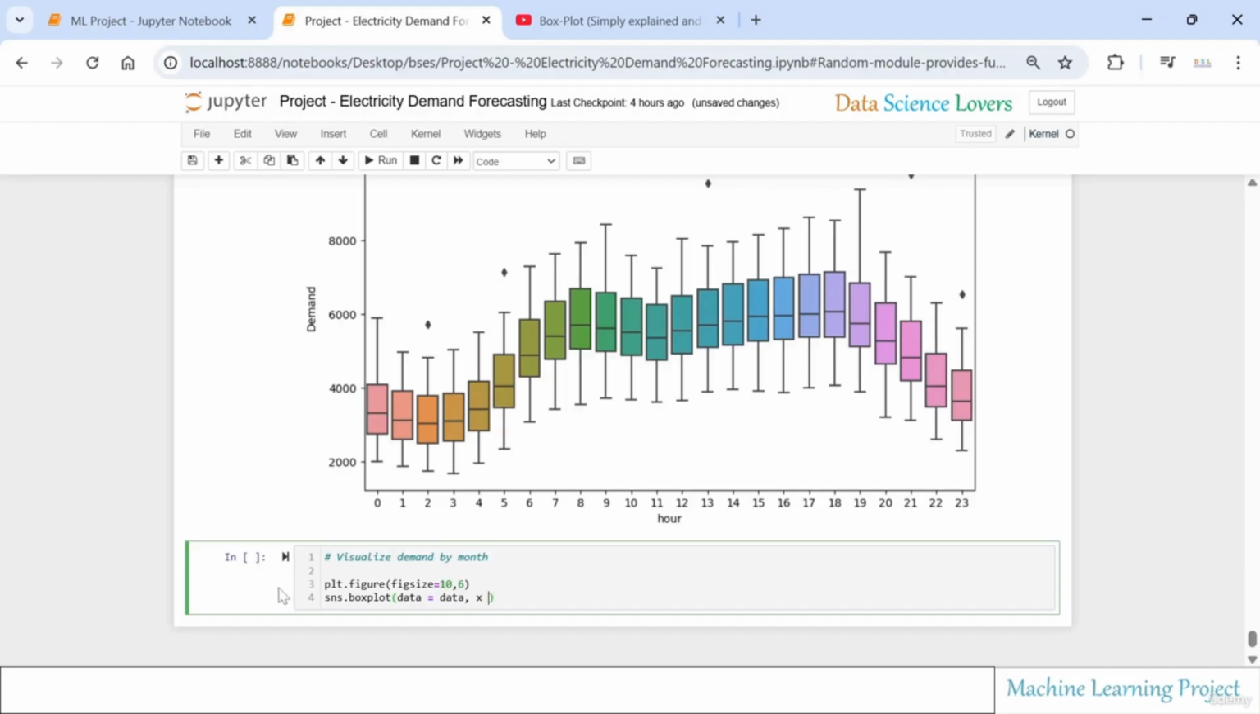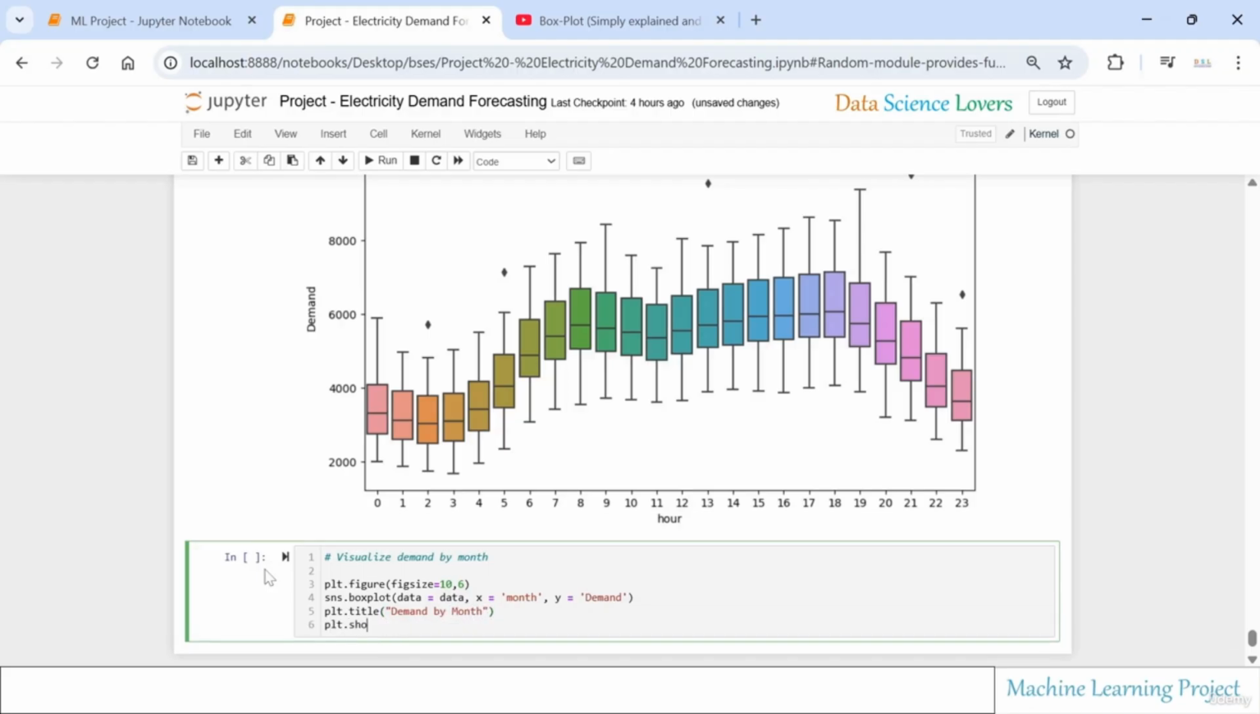Next we want the x-axis. On x-axis we want month this time, and on y-axis we want demand only. And we can rename the plot plt.title demand by month. Okay, at last plt.show.